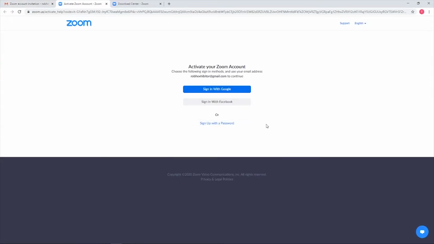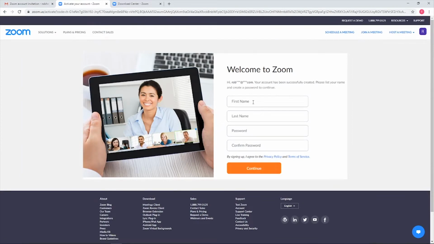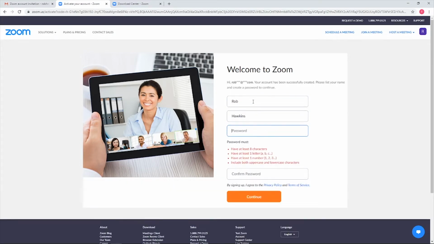You're going to click on that and activate your Zoom account. Now, I am doing this off of an email that is not tied to my Zoom account yet. I just created the email so I could walk you through the entire process. You're going to sign up with a password. This is if you do not already have a Zoom account. I'm just getting you to the spot that you would be. So I'm going to put this as Rob Hawkins, create your password.